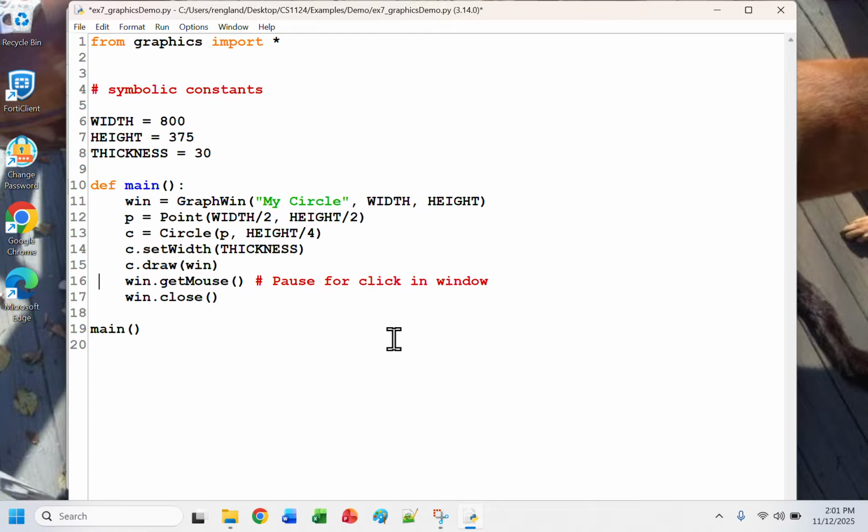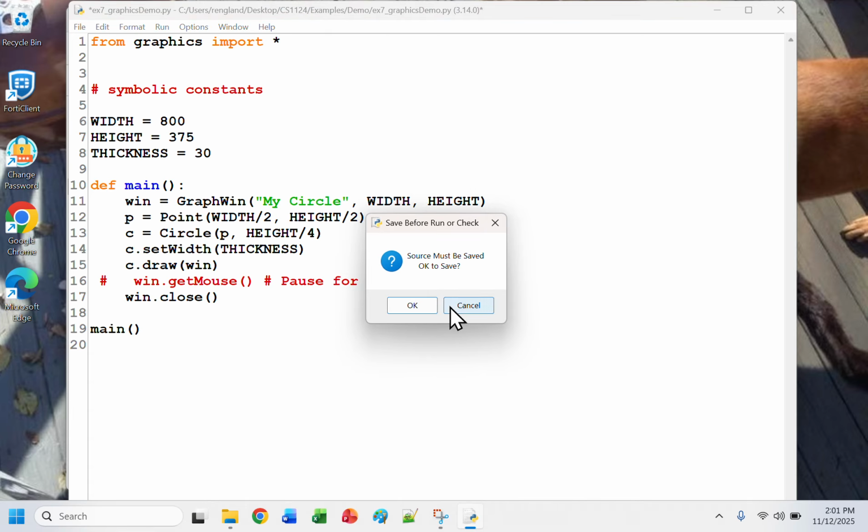What do you suppose, without me even doing any explaining, what do you suppose win.getMouse does? Pay no attention to that comment. You can find out by taking it out of the file and seeing what it does. Run module.